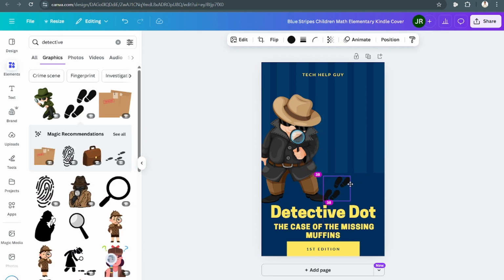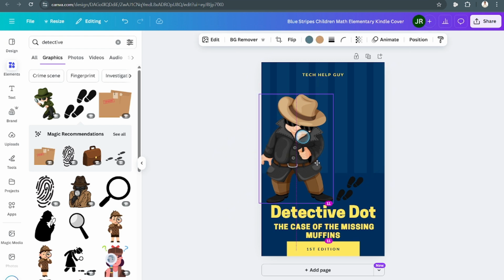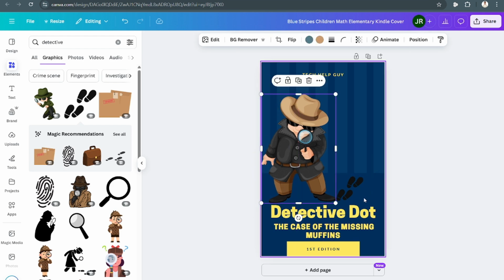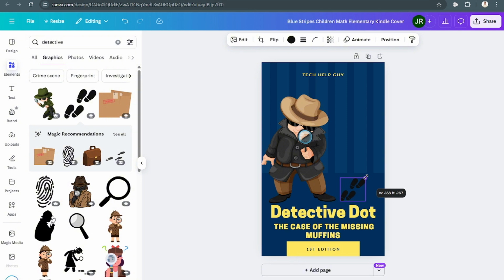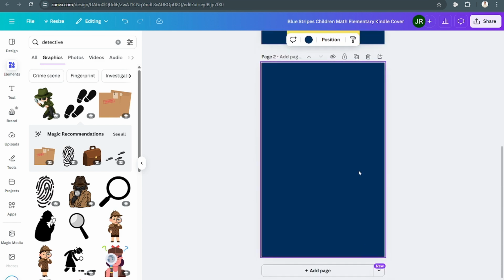Let's reduce it to make it look like he's looking at the footsteps. And then from there, copy paste, reduce it to add a little bit of a walking effect. Then reduce it again, like so. All right. And then next, add a page right there.